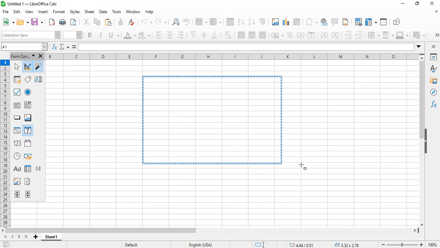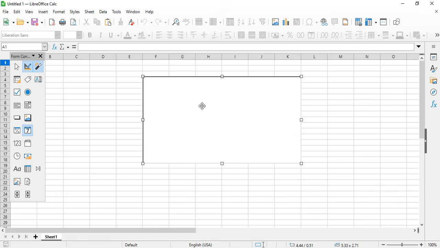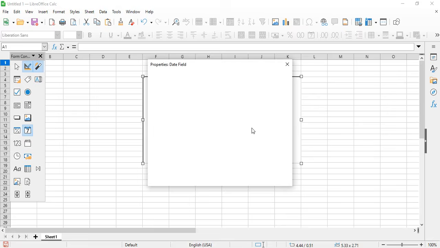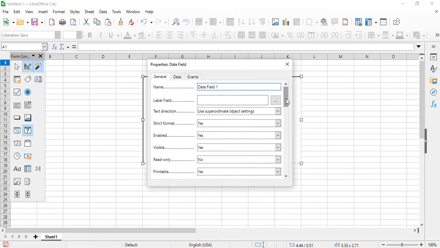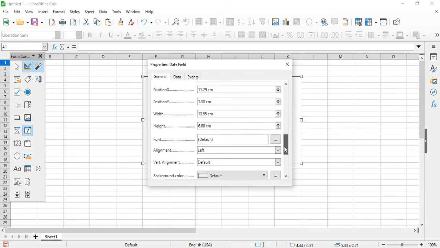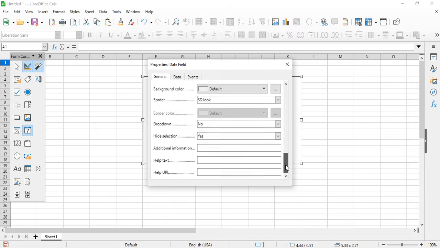After drawing the date field, right-click on it. This will bring up a context menu with various options. From this menu, click on Control Properties. Here, you can customize the settings of your date field to better fit your calendar design and ensure it behaves the way you want. Inside the Control Properties, find the drop-down menu and click Yes.